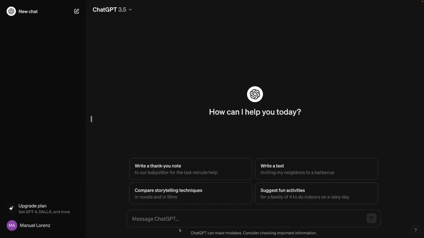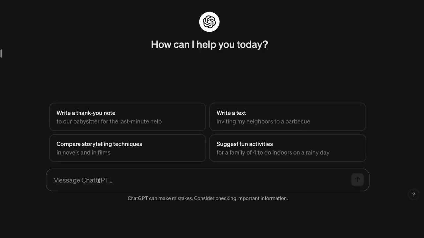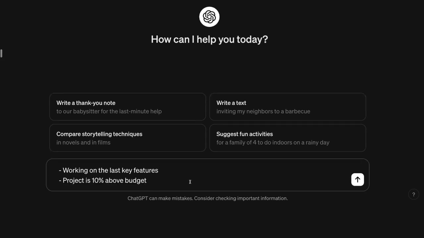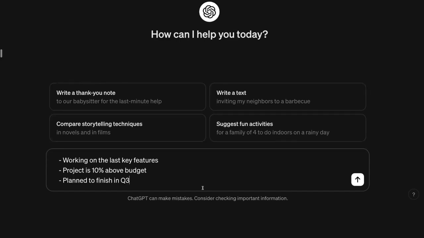You could write this email on your own, but why don't you let ChatGPT do this for you? You always add the information or the message that you want to share in ChatGPT, the so-called prompt, down here in this message box. So for our mobile app development project, we could state that we are working on the last key features, that the project is 10% above budget, and that the project is planned to finish in Q3. So this is what should be discussed in our email.